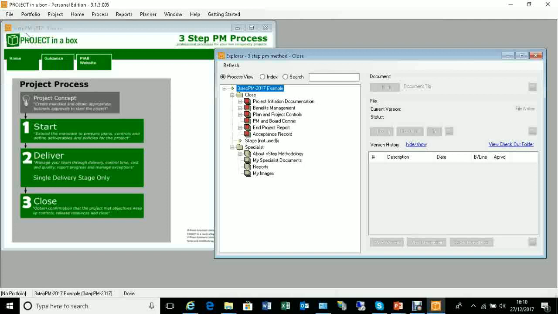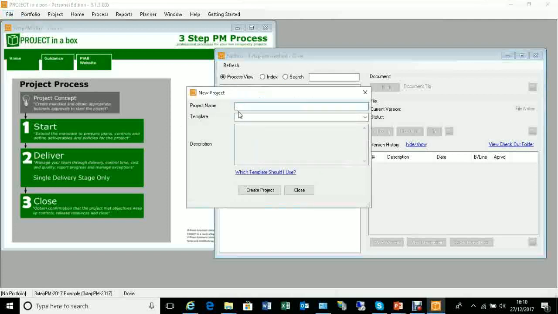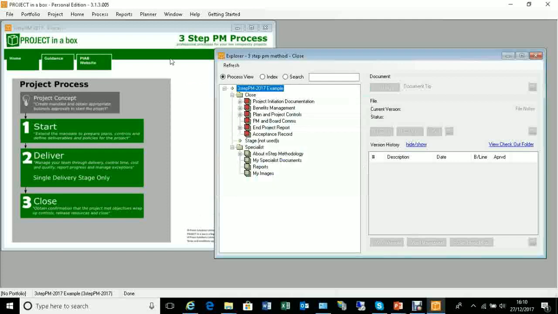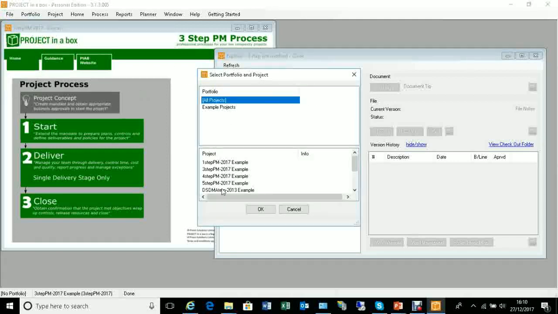As you can see, adding a new project is also straightforward. I can come here and add a brand new project, which I'm going to call Malc Project 3-step, like that. I choose the method I want to create the project from, and it's created immediately. So we can come back and open it, and we'll see our content.